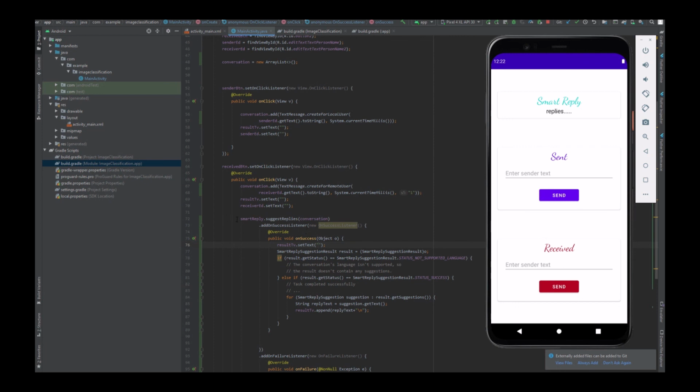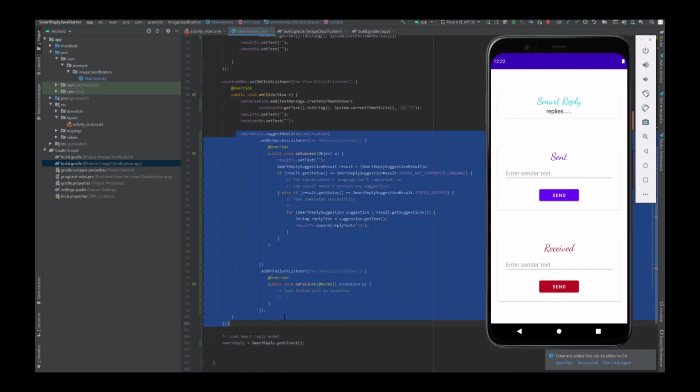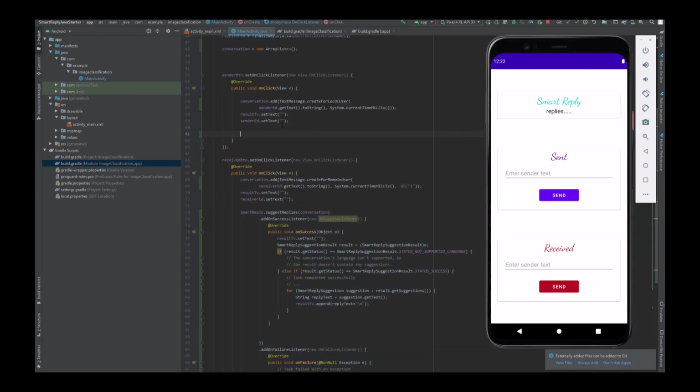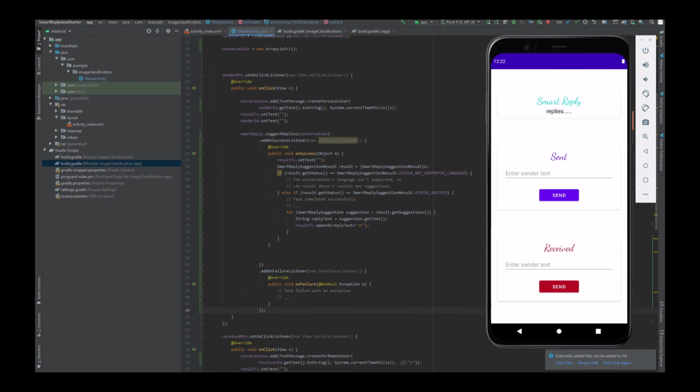But before that, we can also add this section inside our sender button, so that whenever the user sends the message, we will also update these replies. So you can also copy this code and paste it here, and you don't need to change anything.